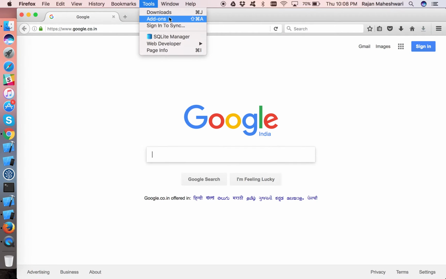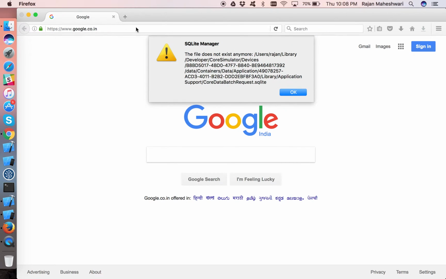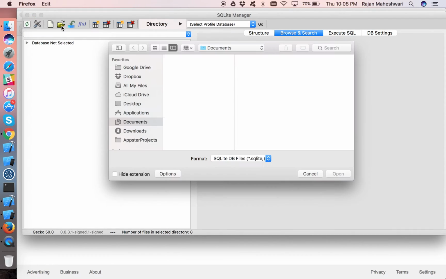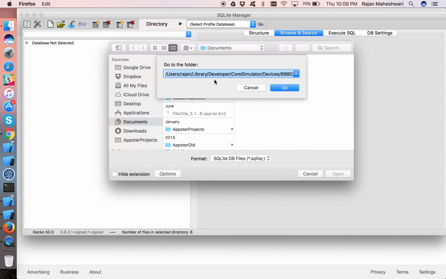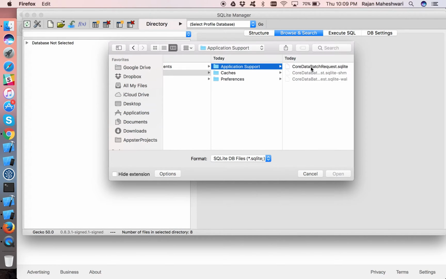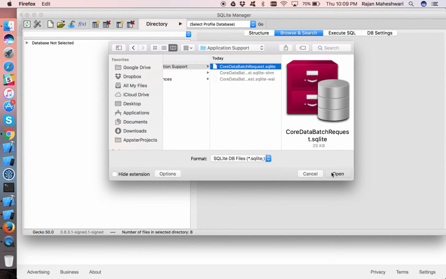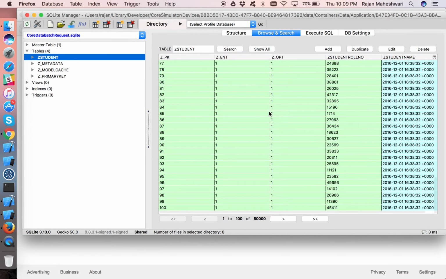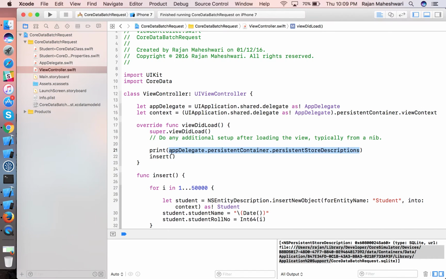So there is an add-on here. You can just type SQLite Manager and you'll find the add-on. Just install that add-on. Now I will select the database by clicking this little icon. I'll use the Command Shift G, Go to Folder shortcut, and go to Application Support, and here I come. So I have this Student data, 50,000, and the names of the students are the current date.